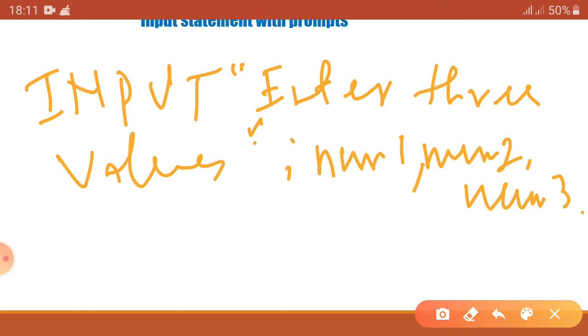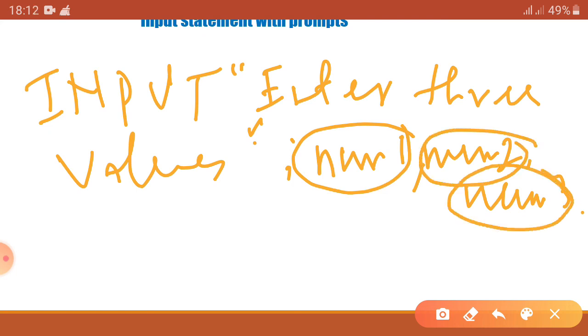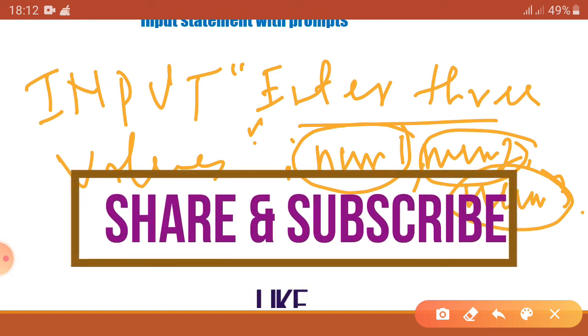So if we execute this, that means on the output screen you have to give 3 inputs for number 1, number 2 and number 3. You have to give 3 inputs because here it says enter 3 values. Okay, got it? So I think all the QBasic statements are clear to you. Okay, thank you.